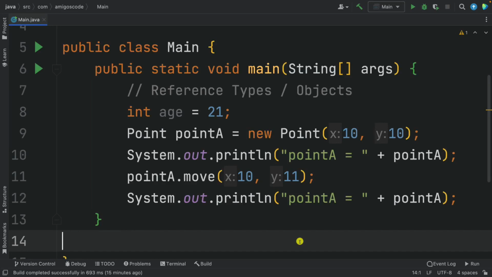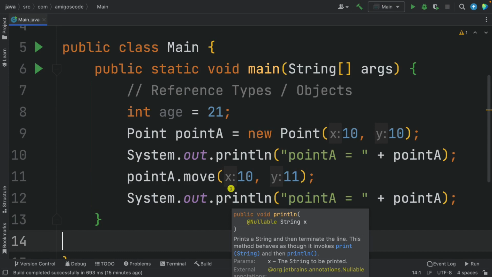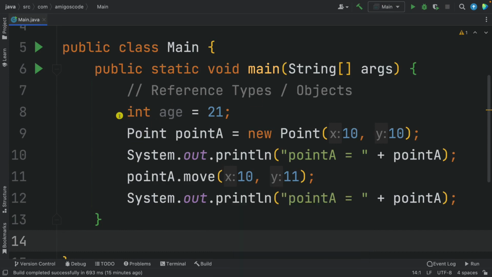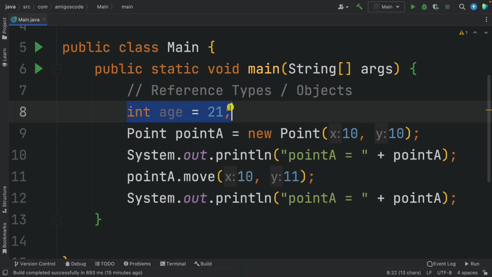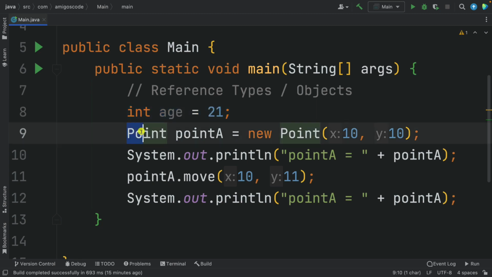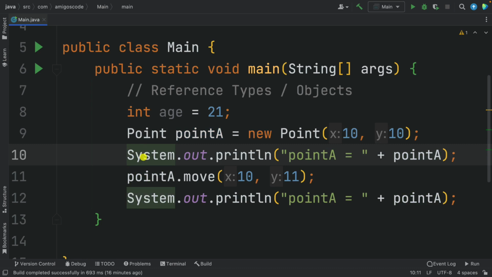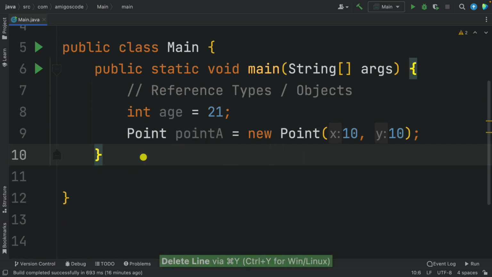Let me explain the difference between reference types and primitives and how they are stored in memory. So before you saw that we had this int variable age right here, and then we have a point A object. So this point A right here, it's an object. And then we did print this, and we also moved. So let me just get rid of these so we don't need this for this video.